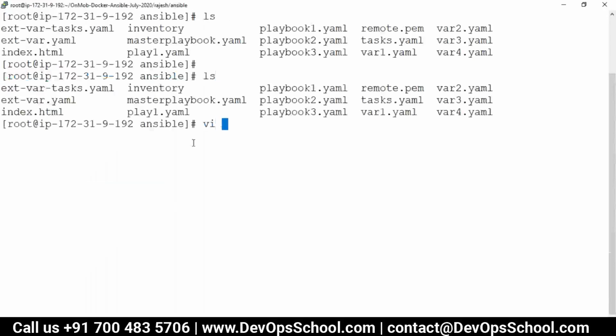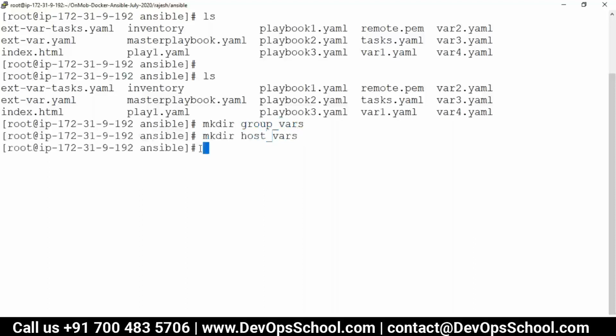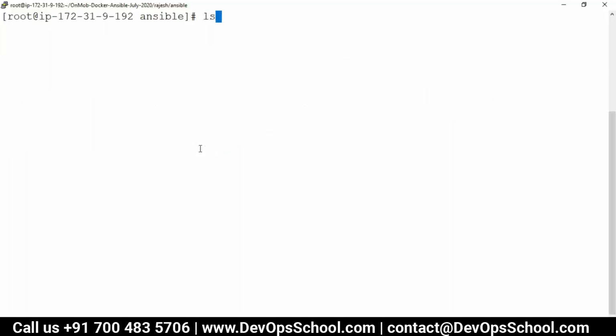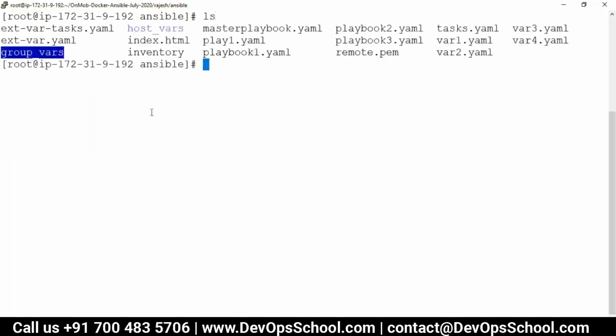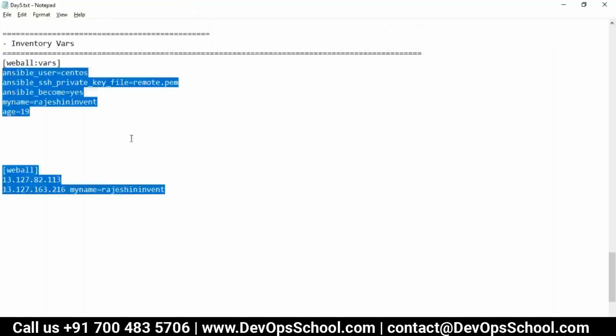See here, vi, no, not vi, mkdir group_vars, mkdir host_vars. Now you see there are two directories you created, group_vars and host_vars. So this is what Ansible reads. All the variables which are for the host will go here. All the variables which are for the group will go here. Simple, very simple. So now how many groups am I having?